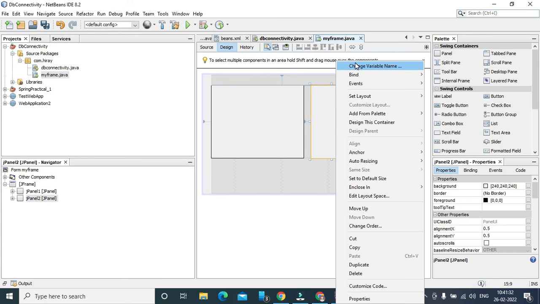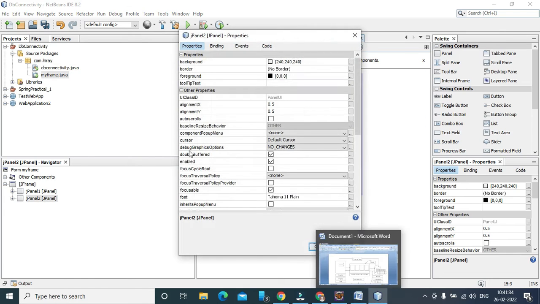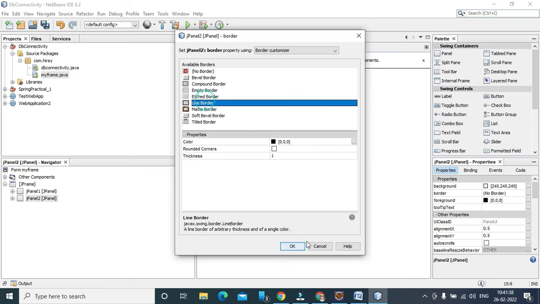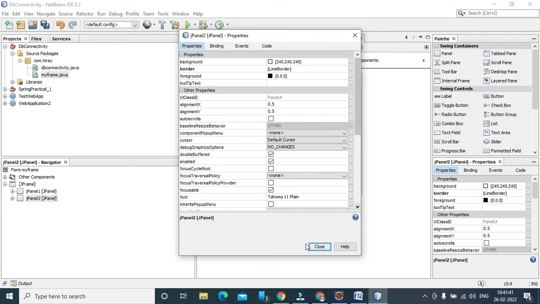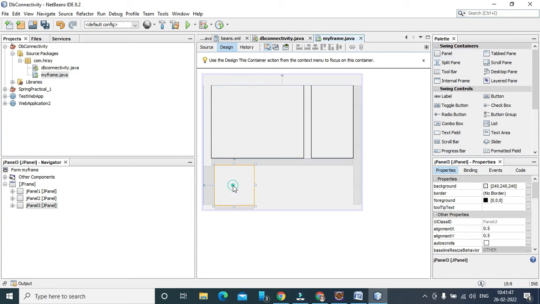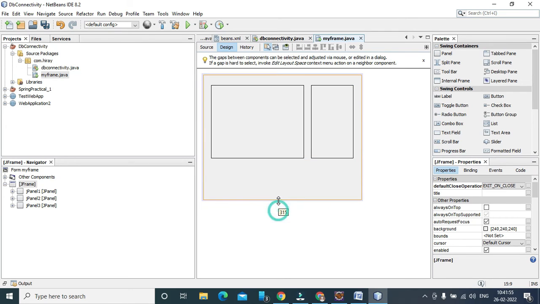Same thing I'm going to do here. Choosing properties and the border here. Clicking on it. Okay, so NetBeans is providing a nice option here. So this is my another panel, and that is a navigation panel here. And I'm supposed to use this.